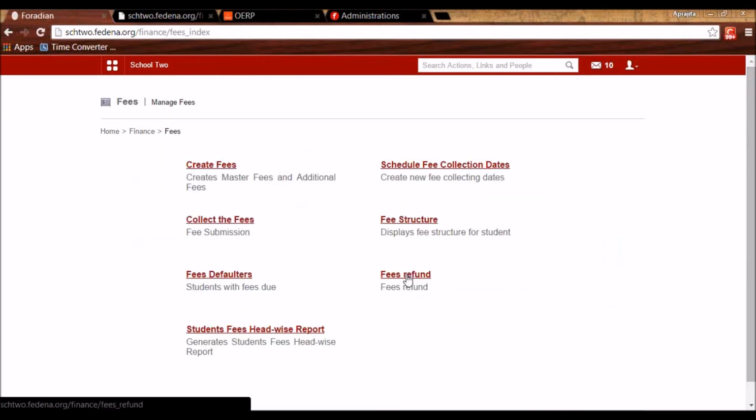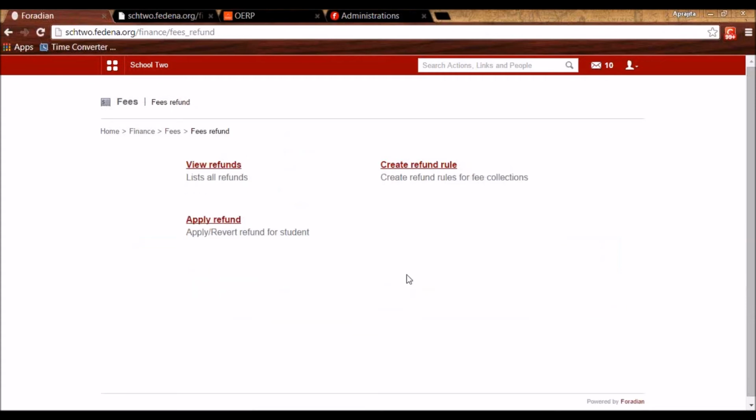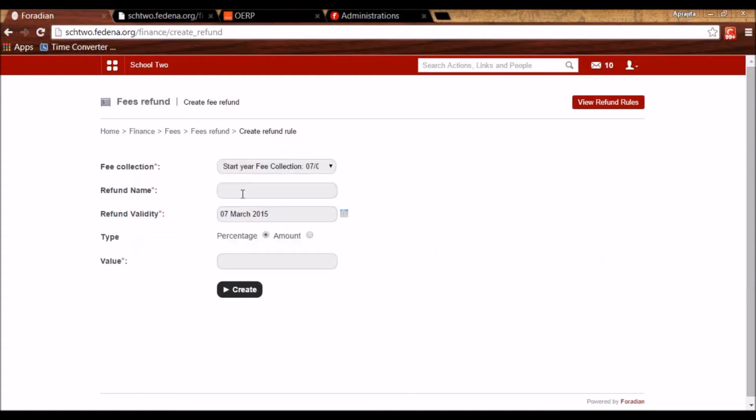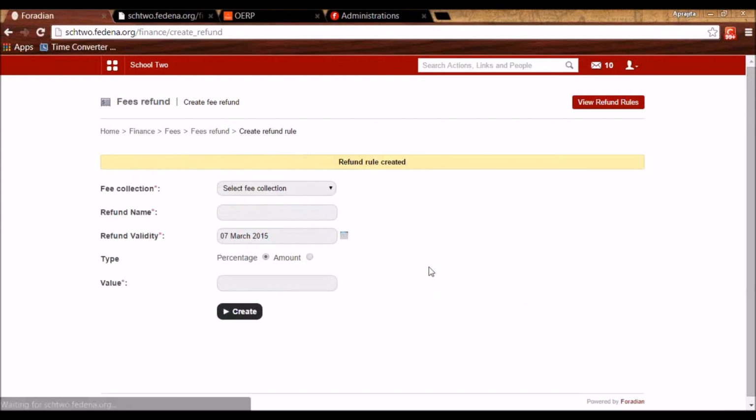Then we have fees refund. So this shows the refund, or we can create a refund rule. For example, for the fee collection, which is for class 9, I can create a refund rule. So if I want to refund a part of fees to a student, I can create a refund rule like this. Now starting which date I should be able to issue the refund has to be selected, and refund can be a percentage or a fixed amount like this.